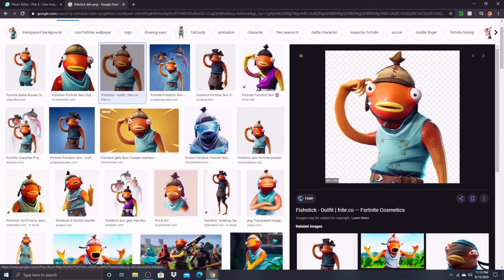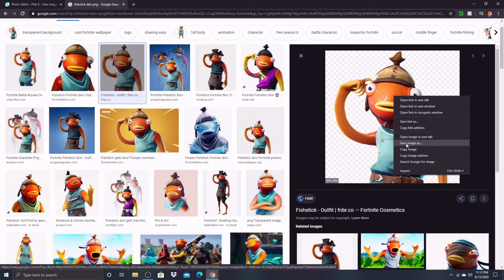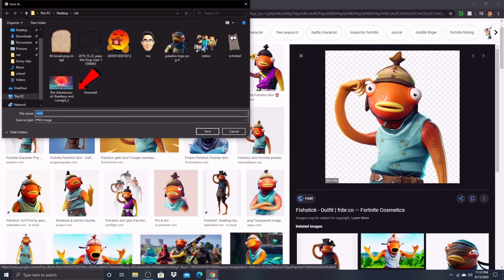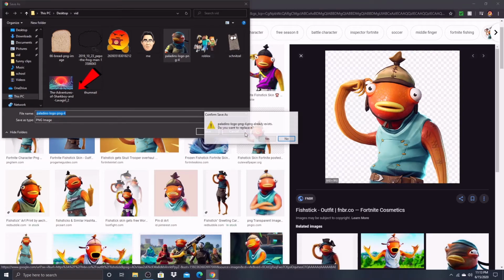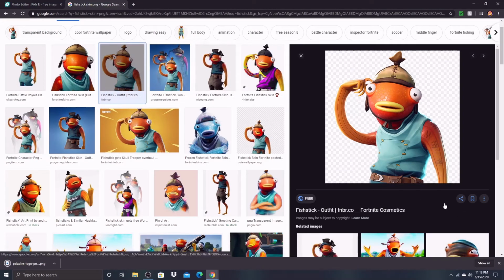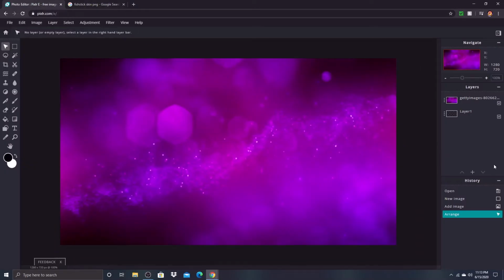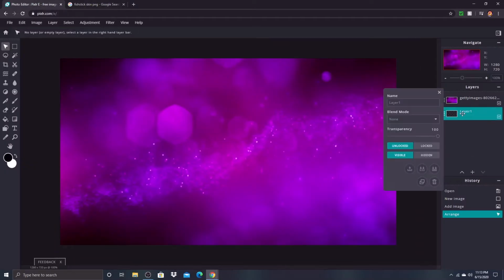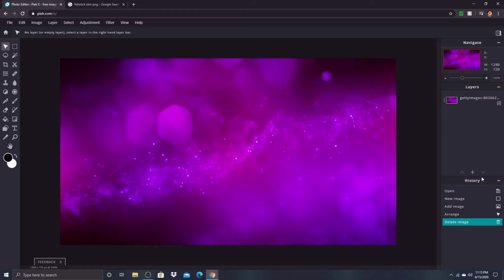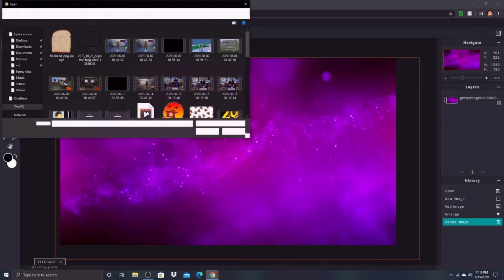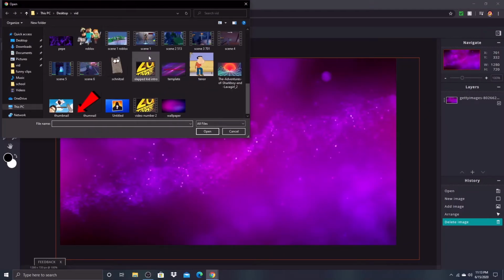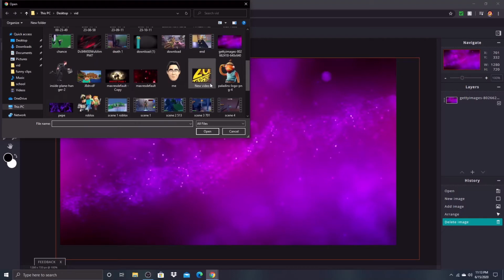Make sure that it has this little checkerboard pattern in the background, and then you just hit save image as. You could replace one of your current ones, but I'll just replace this one. But you don't have to. You could just click save, hit yes, and then let it finish downloading. Close it out. And then after doing that, you don't need this anymore. Just delete that. You can hit image, and it should be somewhere here because you replaced it.